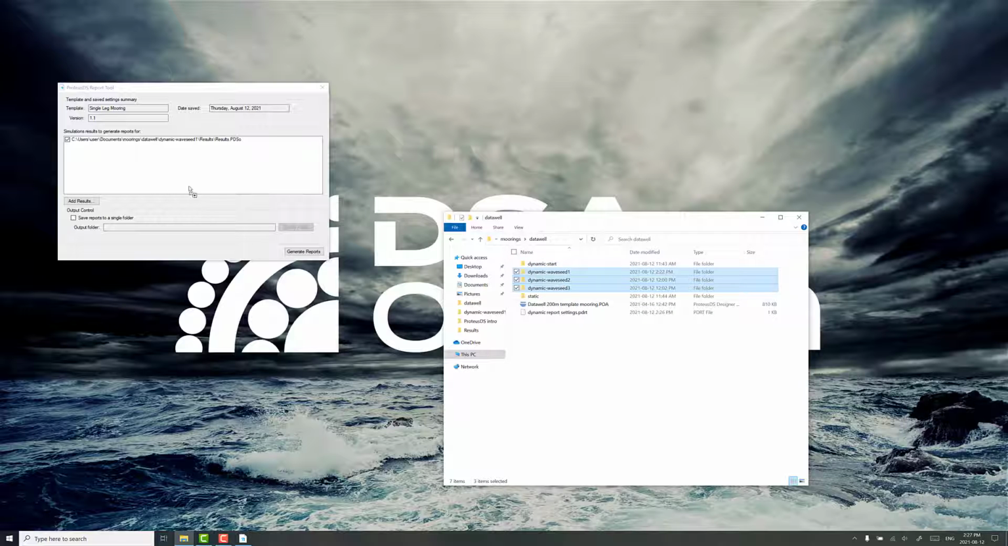process in batch. So we go here. I drag and drop all the folders it's detected. I put a redundant one in there, but I've got wave seed 1, wave seed 2, wave seed 3. And we can add more if we had more, but what we're going to do now is you can save them to a single folder, but I'm just going to send them to their individual folders for now. Just go generate reports. So it loads through one, loads through the second, loads through the third.